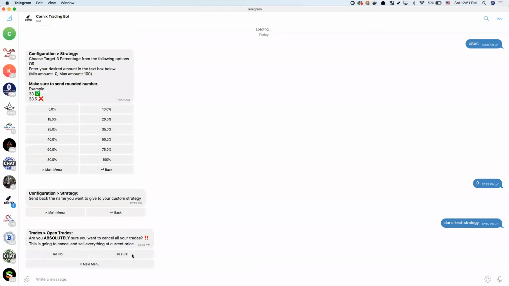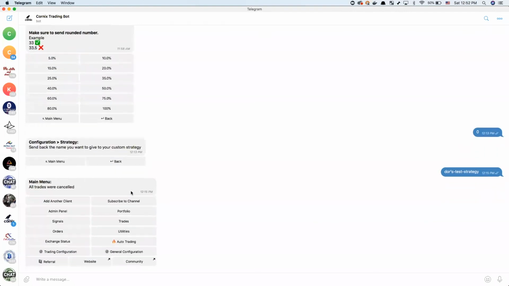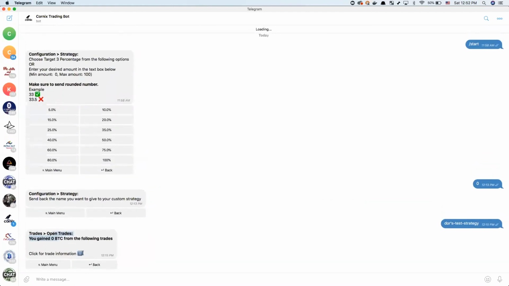It's basically going to cancel all your trades at market price. Right here you can see that all the trades were canceled. If I go to trades and open trades, I don't have anything open at the moment. So if you notice that the market is really shifting, going into a downtrend, and your trades are in profit and you don't want to risk losing any more money on them, you can do that.